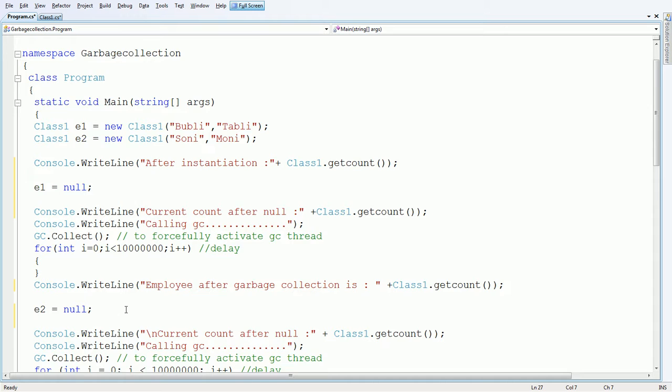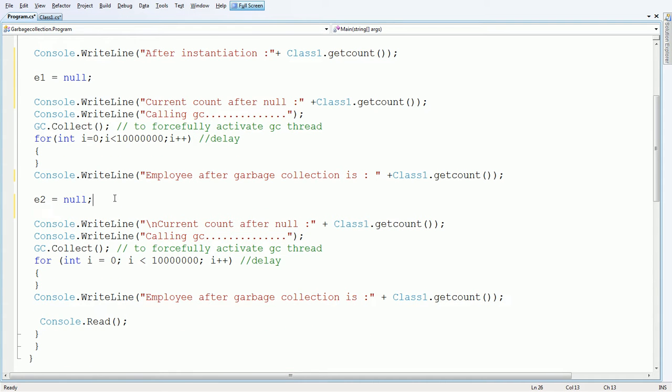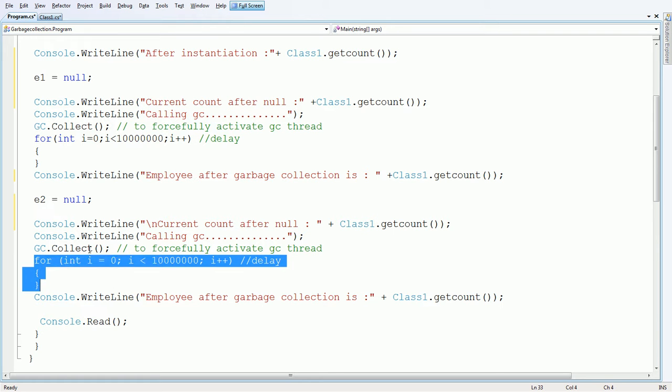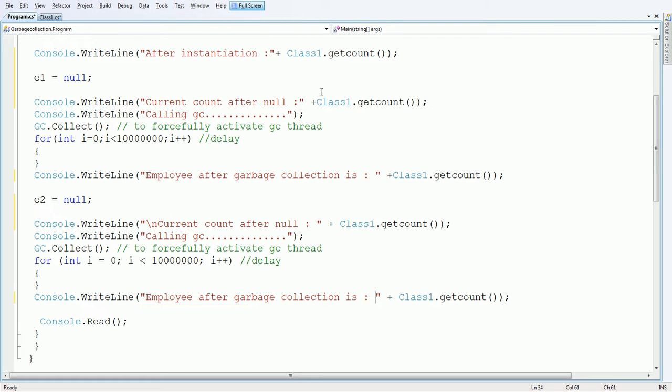After that, let us remove the second object also. Simply mark it with the null value. Now the value is the same. After calling system.gc, again write code for executing a delay for a number of times. When our compiler wants to perform this process, before that the compiler successfully performs the collect method. Then all objects are removed from memory, therefore the value of the counter is compulsorily 0.